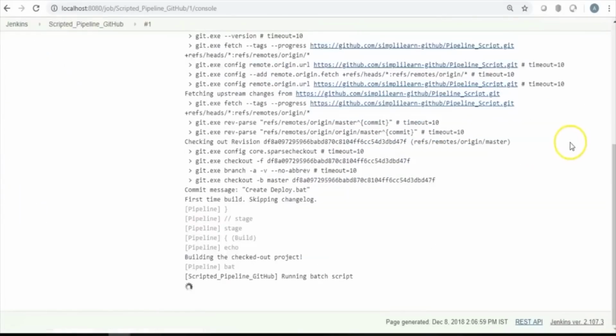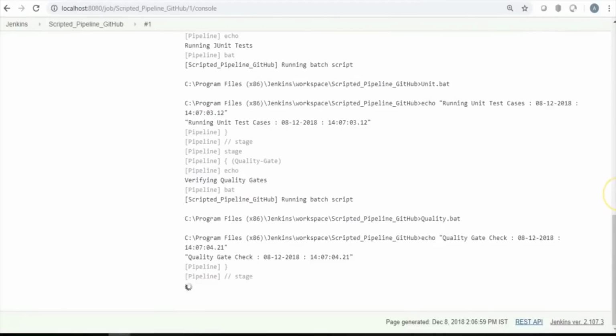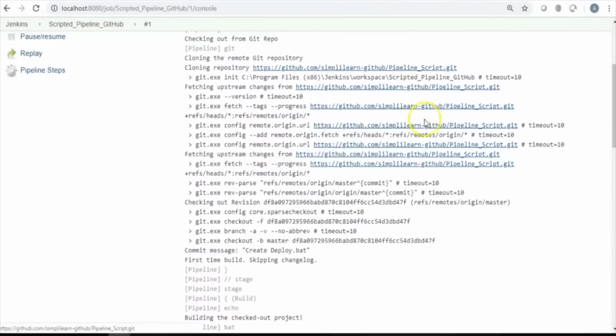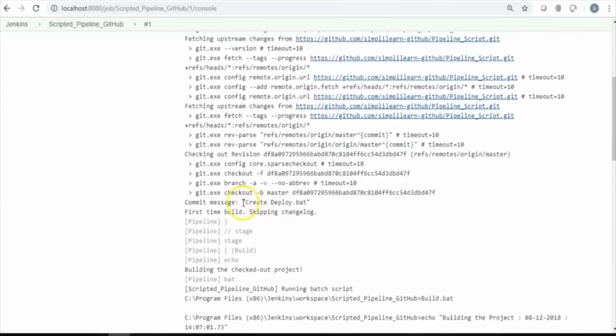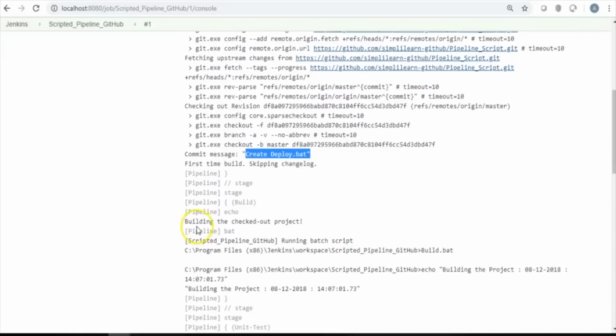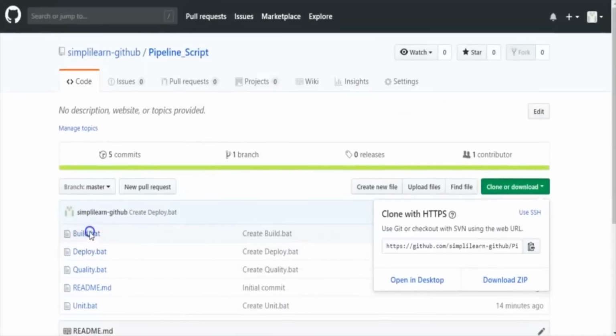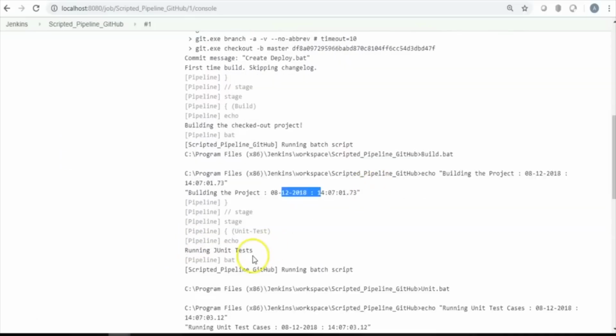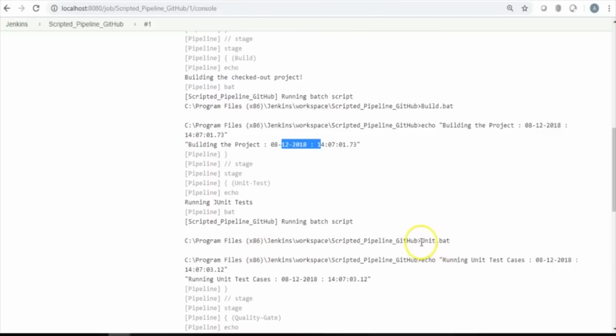All right, so it runs a lot of things in the background trying to get the source code from my repository. Whoa, that was fast. All right, so it pulled all the source code from my repository. The last commit message from where the source code was pulled was this, create deploy.bat. That looks good. I'm seeing building checked out project. This is what I had in my build.bat if I'm not mistaken. Okay, building the project, that's what is there with the timestamp, running unit test cases, unit.bat, it is running the unit.bat, and then giving me the date and timestamp.